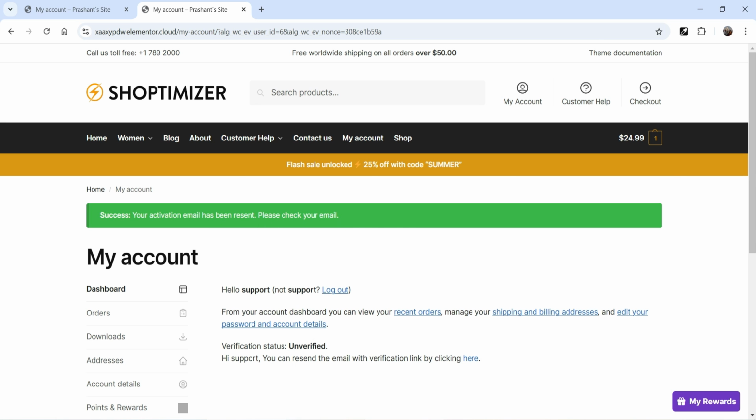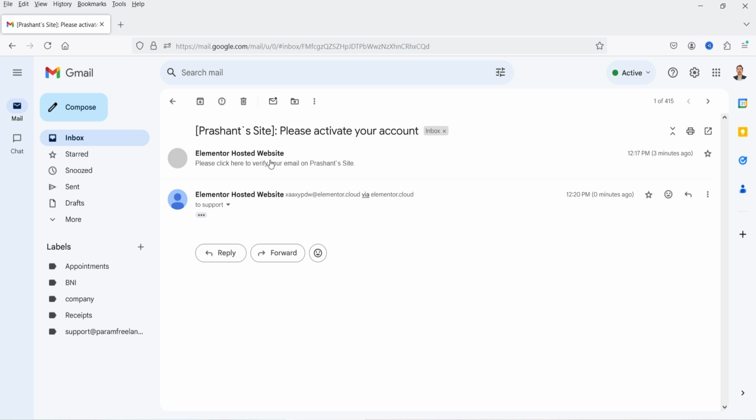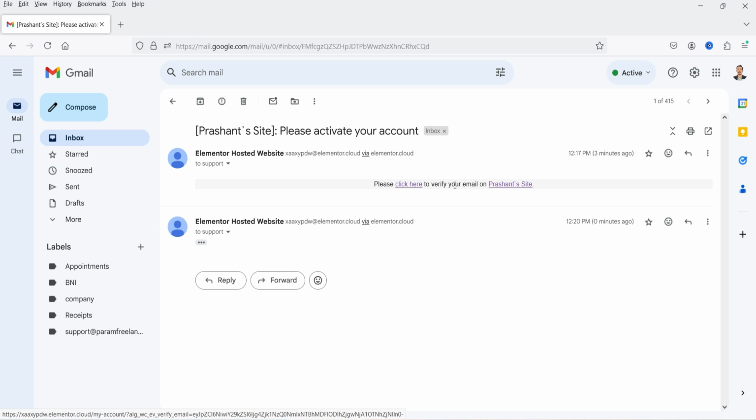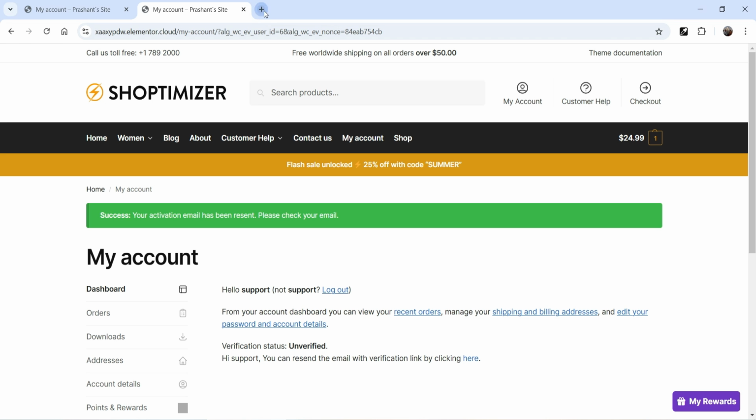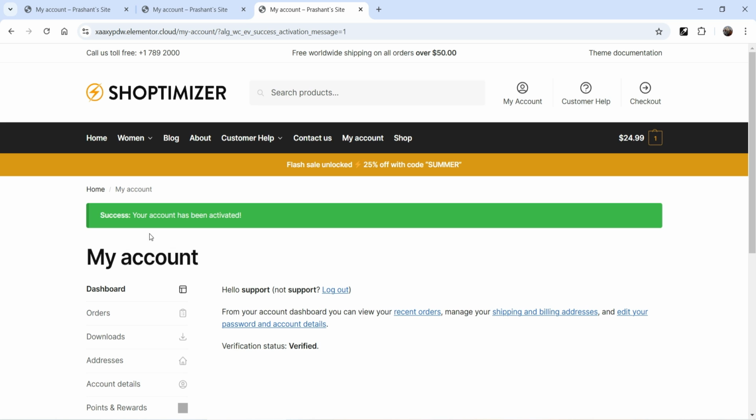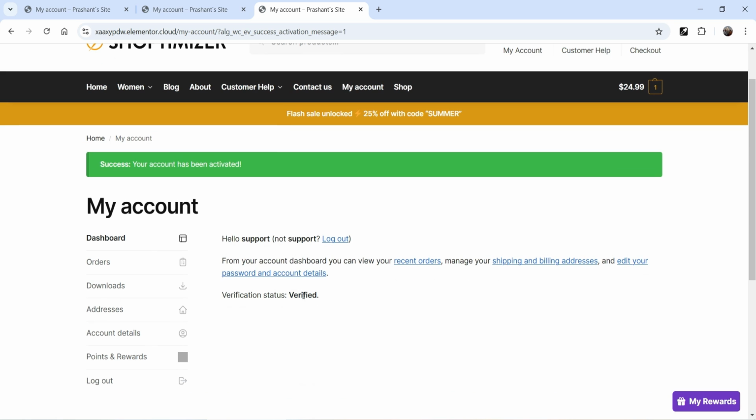Please check your email. And you will see an email like this. Please click here to verify your email on this website. So if I click on it, it is going to activate my account on this website. And you will see that your account has been activated and the verification status is verified. So this customer is now a verified customer.